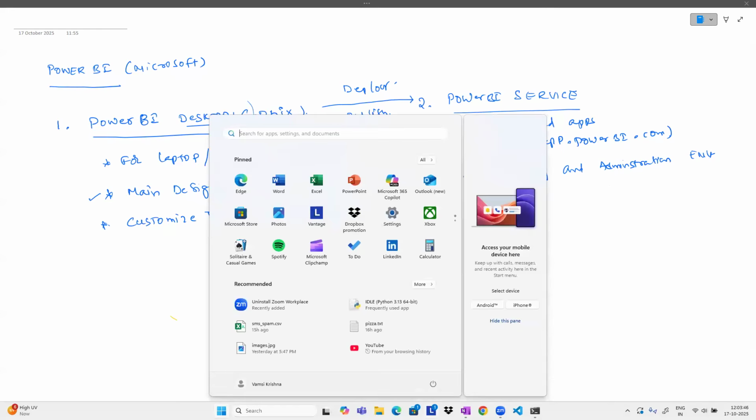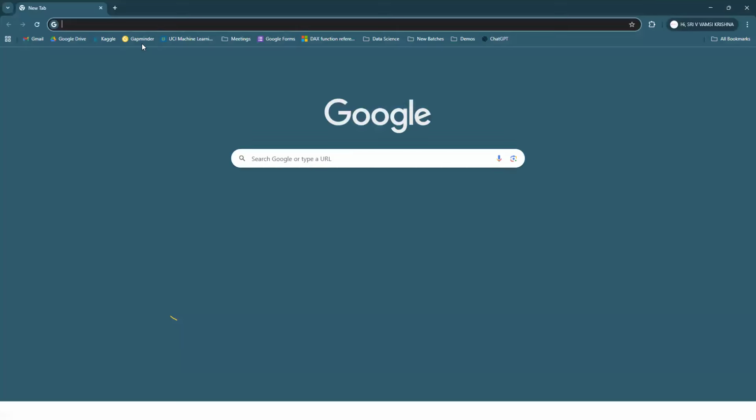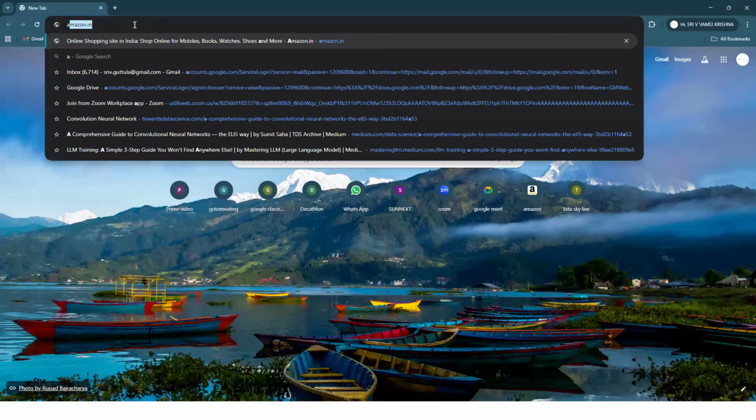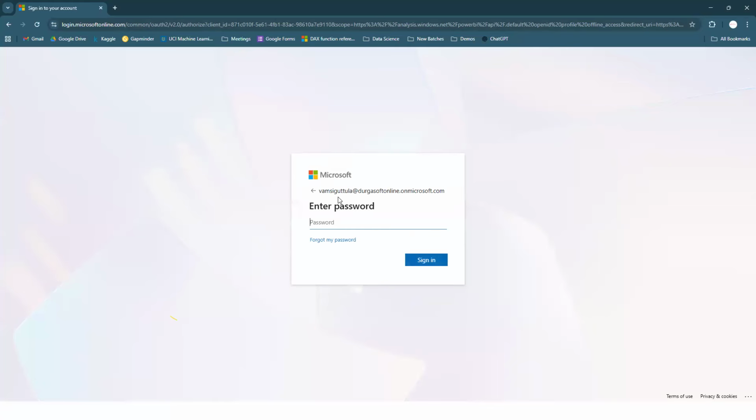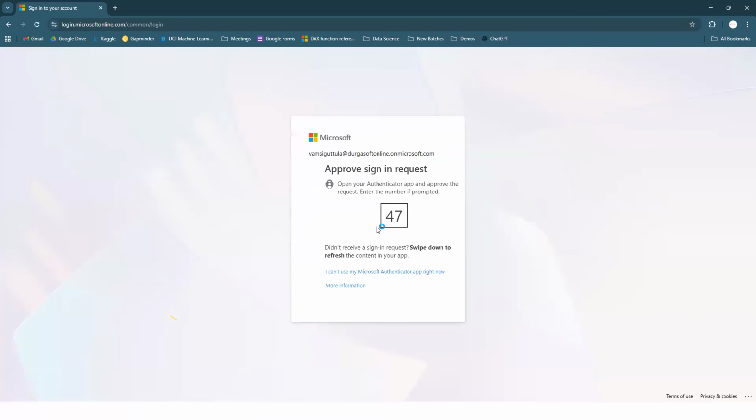Open your browser, guys. Type app.powerbi.com. Just type that URL, guys, but it is going to ask you for an account. So right now in your system, you are not allowed to access, guys. Why are you not allowed to access? Because first of all, you don't have any account.